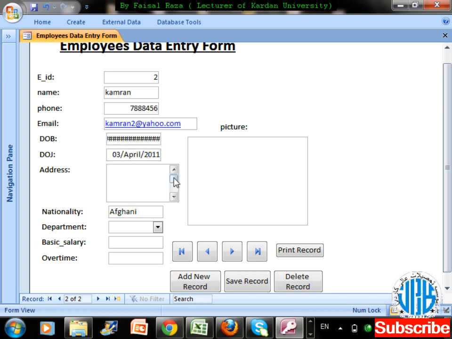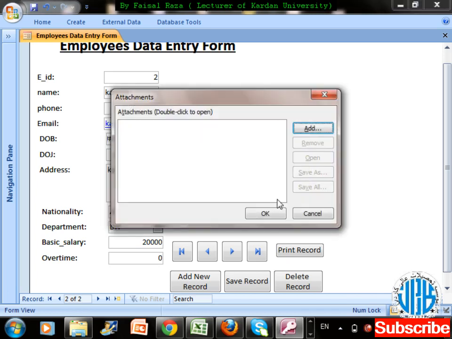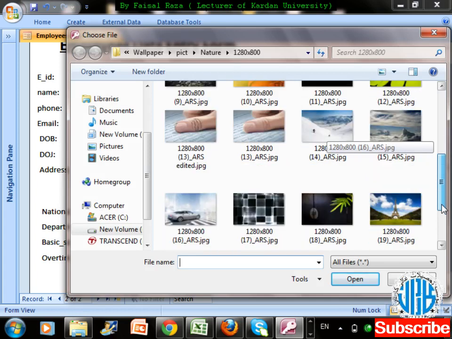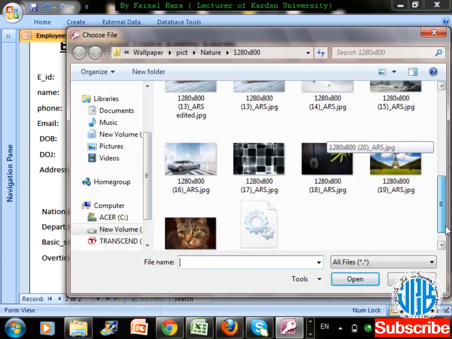So April is showing. Address Kabul, I'm going to write fast, Afghani, department DIT. Okay, and basic salary 20,000. I need the Afghani to come automatically with that, I'm going to do that also. Overtime is 0, and next one, picture. Clicking on this picture, attach a picture, add, and more than one picture you can also attach here.